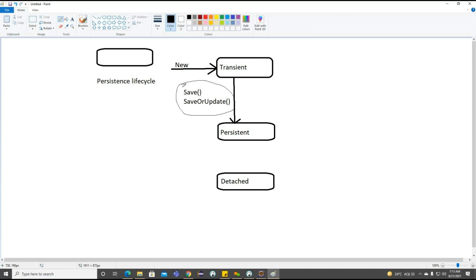So once this object has entered the persistent state, it is going to access the transaction information here.